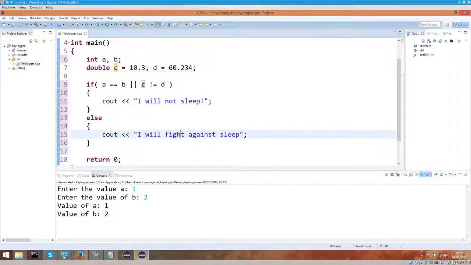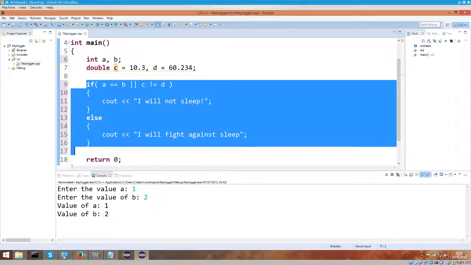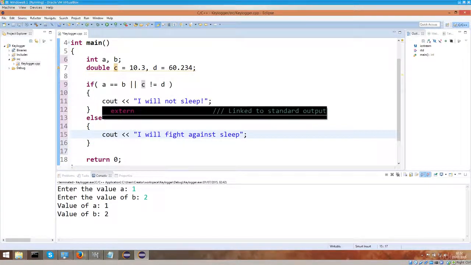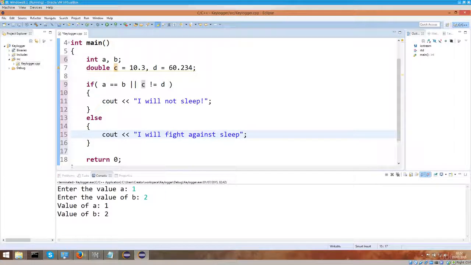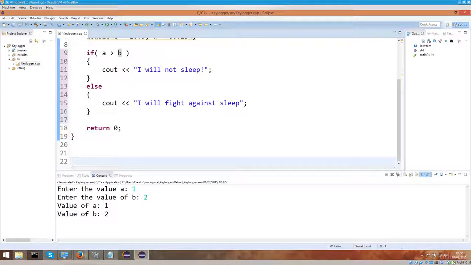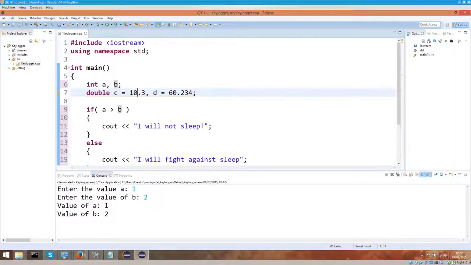Welcome back. So in the previous tutorial, we've been doing the conditional if statement. So let's go ahead and make something meaningful out of it. Let's change this part and say if A is greater than B, I would like you to output that A is greater than B. So let's do it like this.